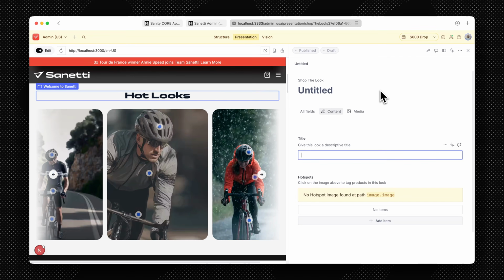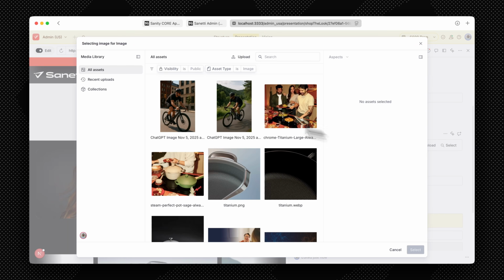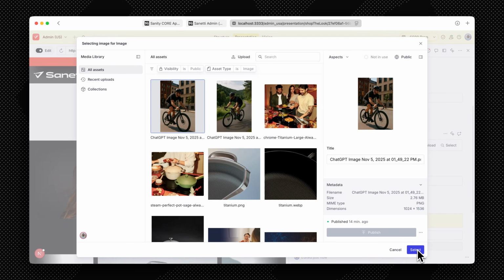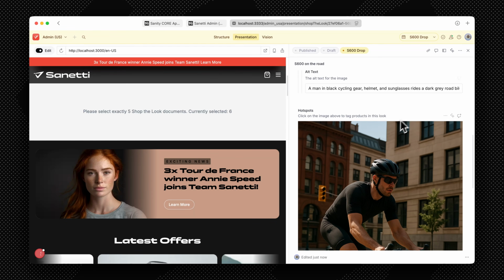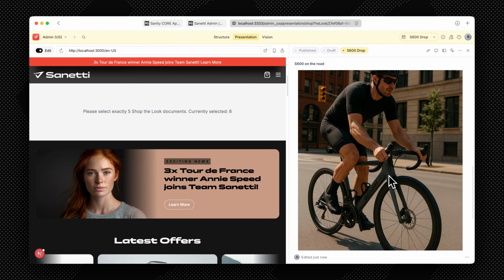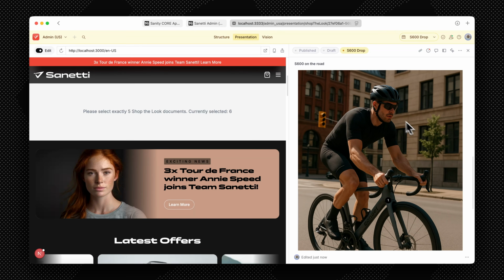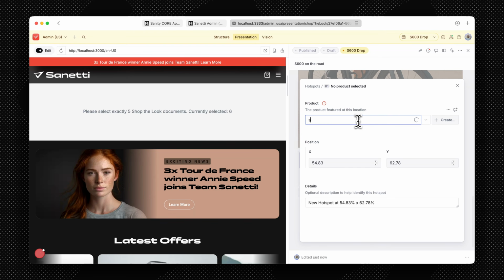And we'll call this S600 on the road. We'll grab an image. We'll select this one from our media library. Alt text automatically gets generated, and now we can click on the various products in the image and reference them. So I'm going to add a few different products here. We'll do these 2 for demo purposes. And now I can go down here and search my products like we've done before.